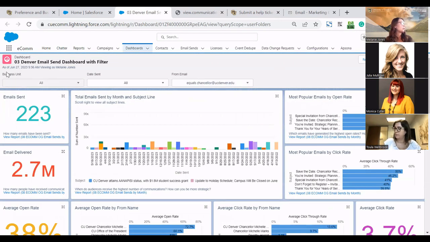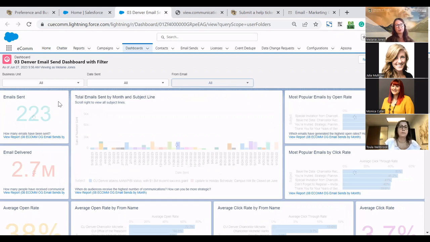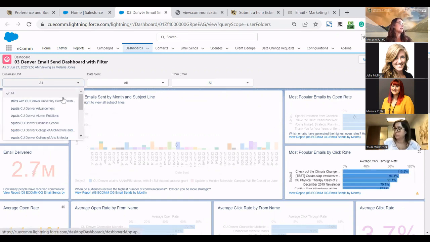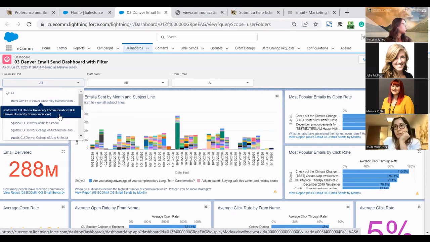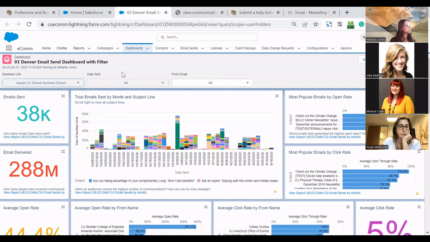So then further, there's some filters up here. If no filters are set, it's going to tell us everything that's going on at Denver, even more broad than just your unit or your communications or even your business unit, which can be interesting, but a lot of data. So it's probably more fascinating to drill into what might be your business unit. So let's do the business school.